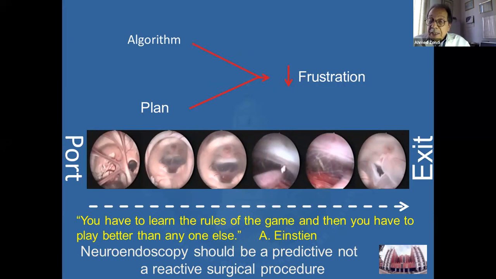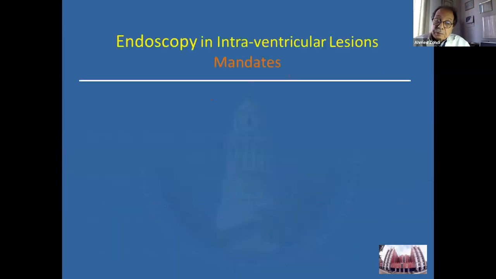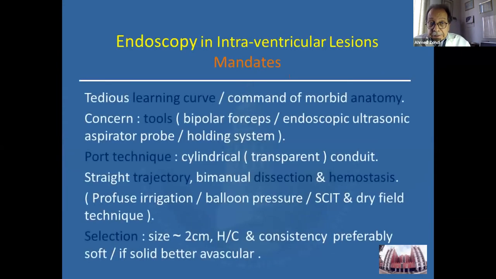Neuroendoscopy should be a predictive and not a reactive surgical procedure. You should have a plan A, a plan B, a plan C, and as it goes on, as many plans as possible, always in your mind with priorities, of course. Endoscopy in intraventricular lesions mandates, of course, a tedious learning curve. You have to start with the easiest procedures and then build up.